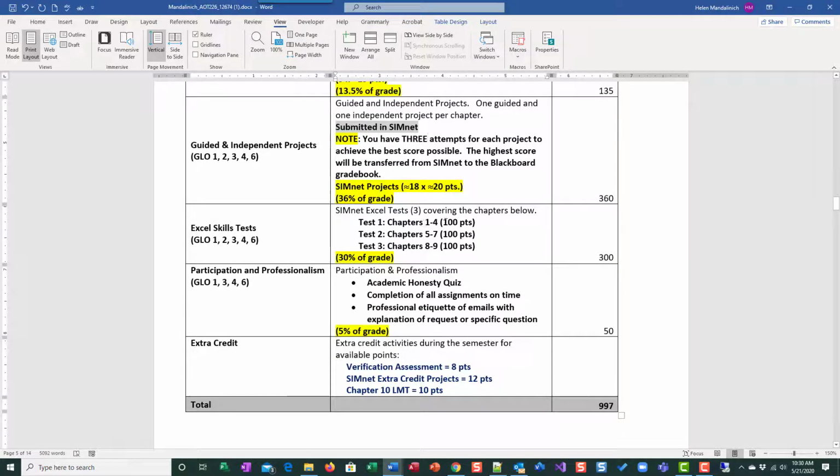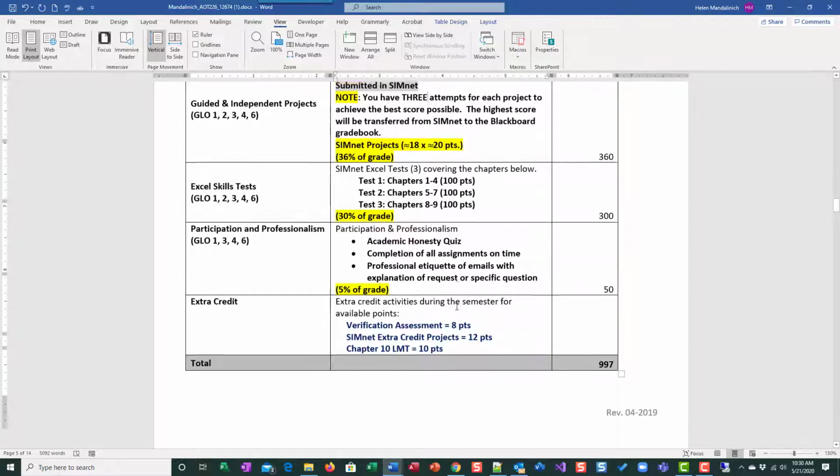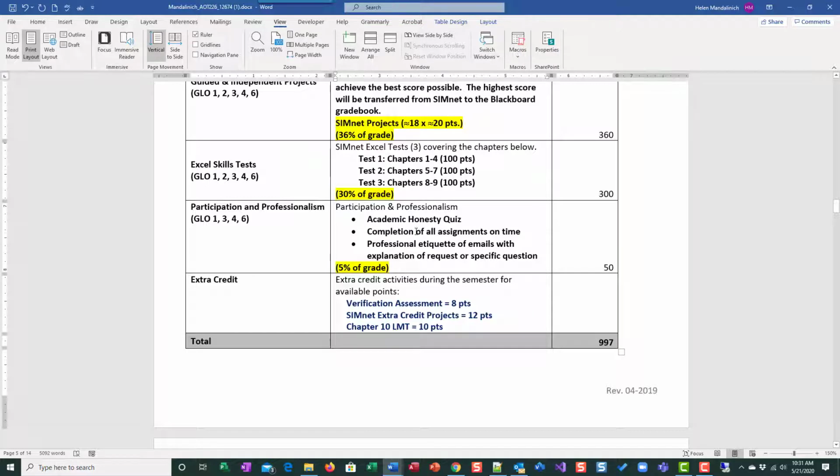So there's one after chapter 4, one that has 5 through 7, and then the last test is just over 8 and 9. It's pretty short, but all 3 of them are equally weighted at 100 points. And then you have this participation and professionalism. That's that beginning academic honesty quiz, getting everything on time, just general etiquette in the course, 5%, 50 points.